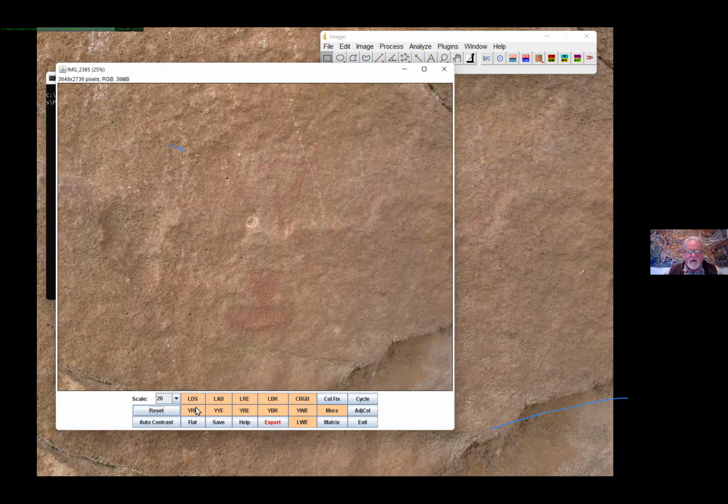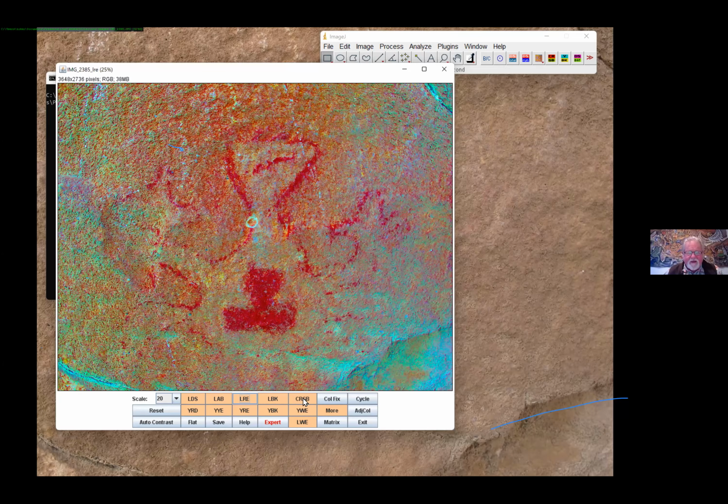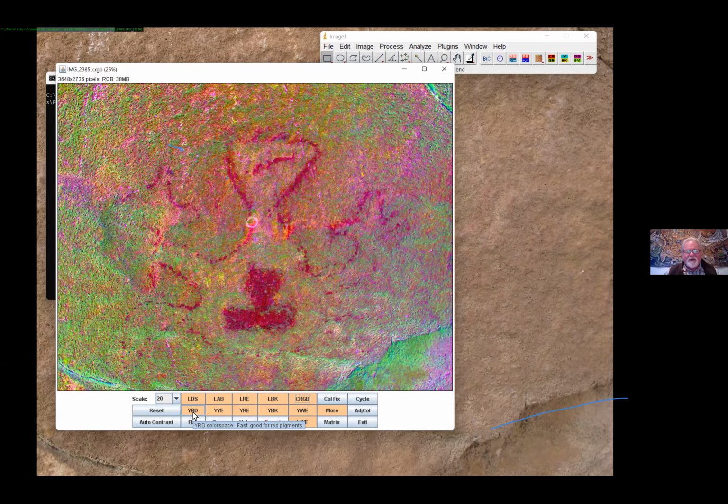But this is in red, so let's try some different red enhancements. There's one, YRD. Here's another, YRE. Here's a third, LRE. And here's a fourth, CRGB. Each of these enhances the red pigments. Now, it's a little hard to choose which is the best one to use here.